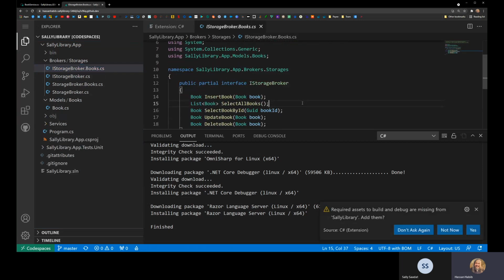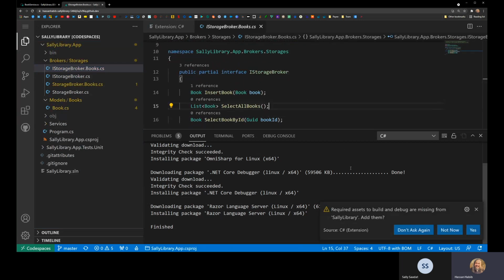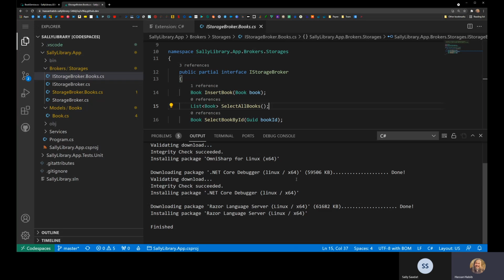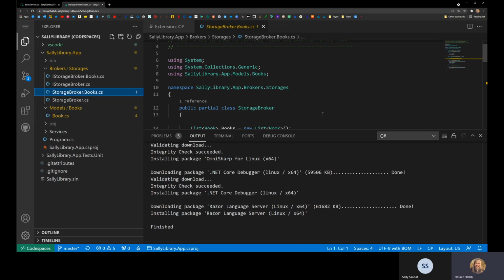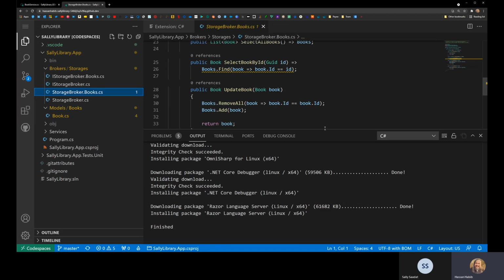Here's the yellow color that I was just asking about. It says, okay, you need these. And then, required assets to build and debug are missing from Sally library, add them. Source C# extension. Sure, why not? So it's saying you need this, and you need this, and you need that. I'm like, okay, great, let's go ahead and add all of that stuff.